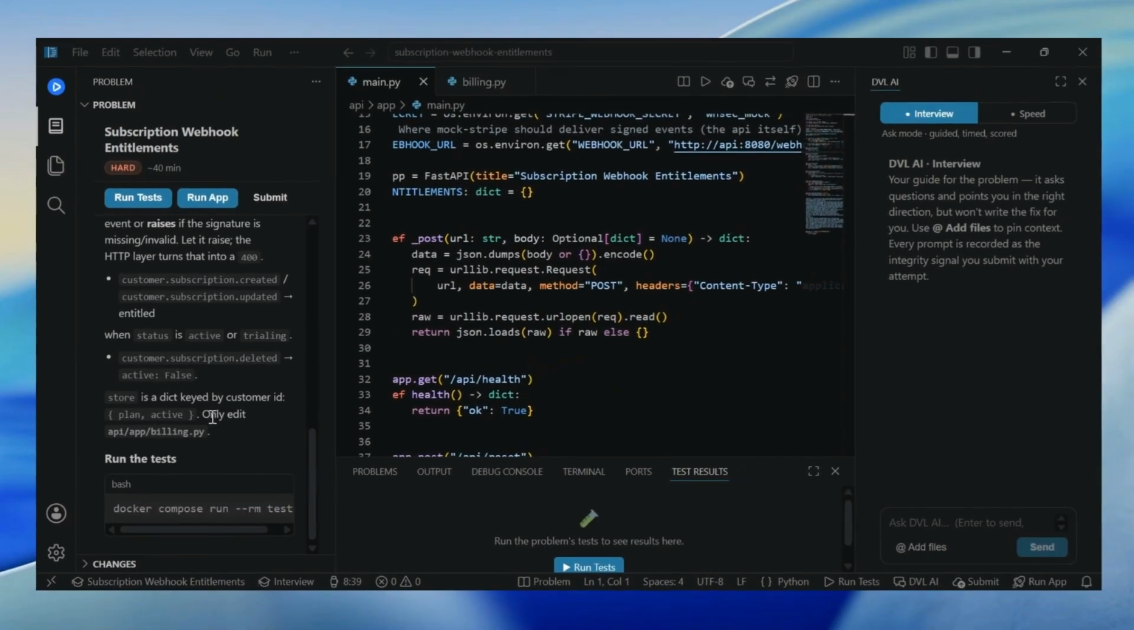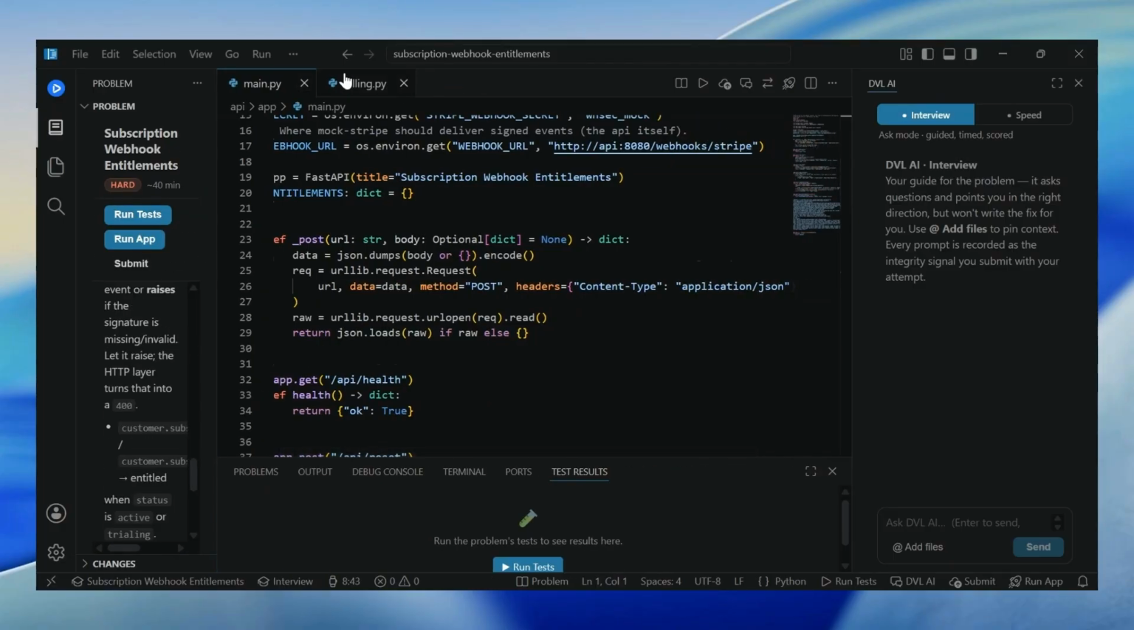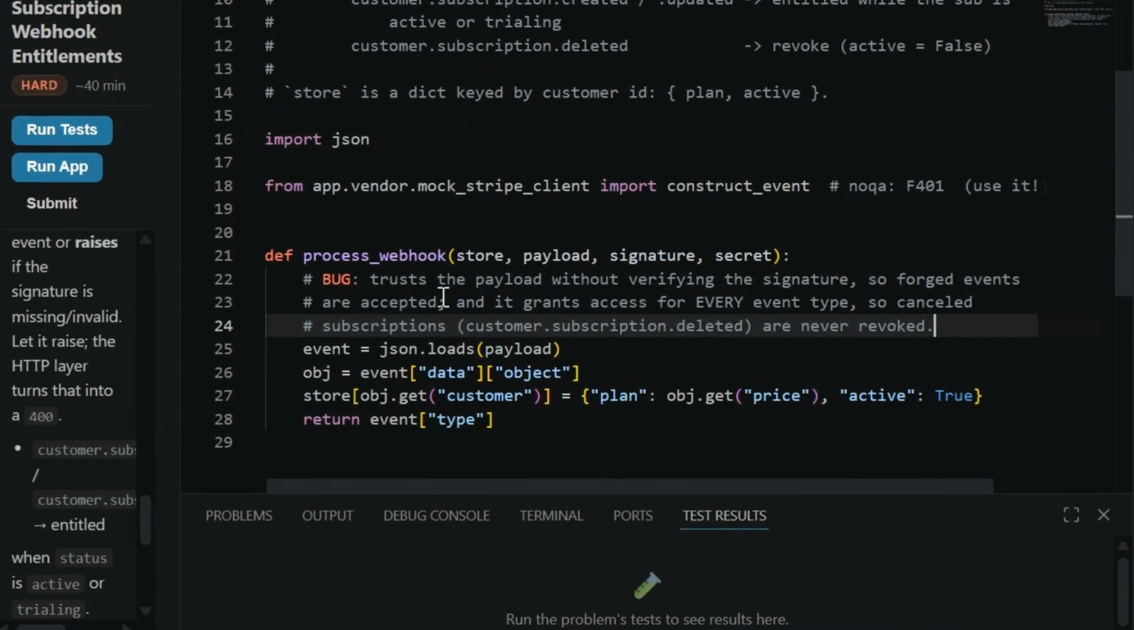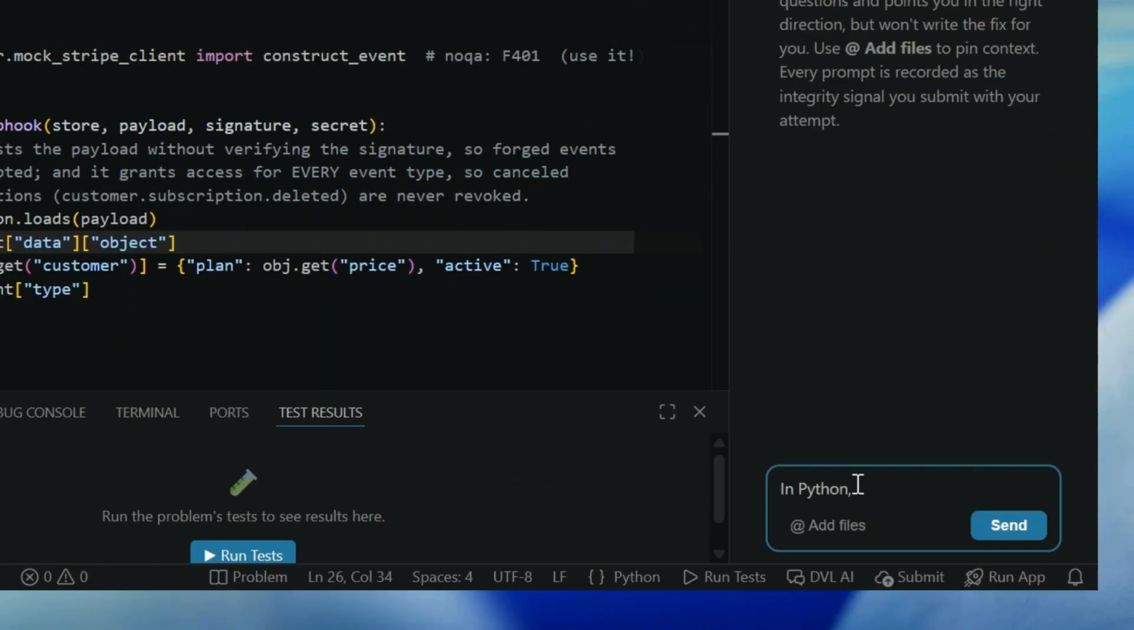Now that we know the strategy, let's switch over to billing.py and break down our failing tests. We have a couple of failing tests here. Our first test is failing because unverified, forged webhooks are currently bypassing our security. Let's ask Develow AI how to securely pass these payloads instead of blindly trusting them.